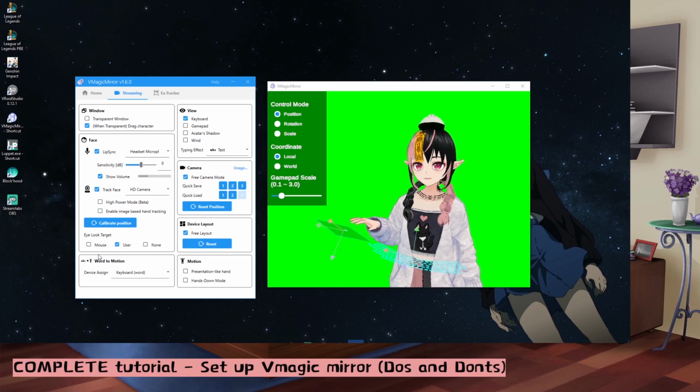You can also choose where your character's eye is looking at. The mouse eye will track where the mouse is. You can also focus the eye on the user. It's like looking at the camera. Also, you can just put it to none. It's like looking at the screen in front of her.